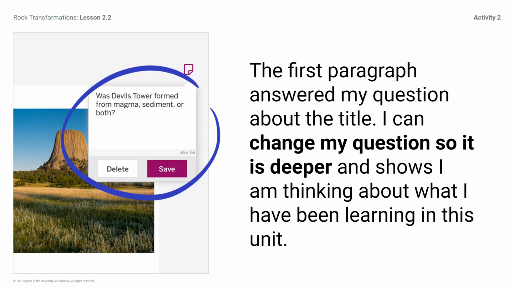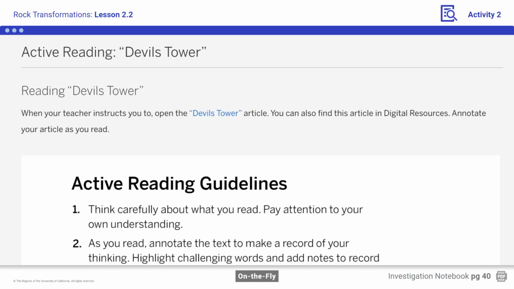You don't need to ask a question about every paragraph, but I'd like to see you employ the strategy at least 1 or 2 times while reading today. You should also continue to use other strategies that you've been practicing all year. Students, begin reading and annotating the article.